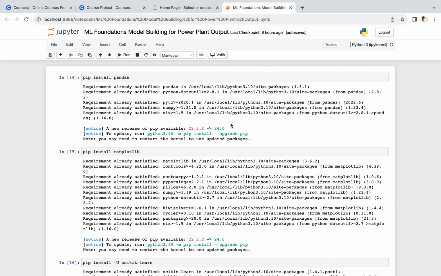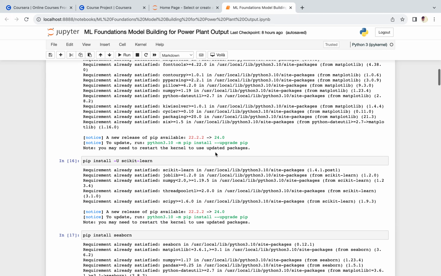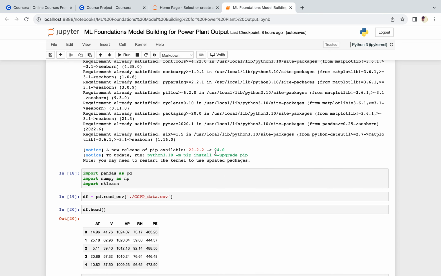Hi, so I'm going to talk about how to use machine learning to build a model for predicting the power plant output. For this, I'm going to use Jupyter Notebook, and I'm going to use the Scikit-learn library and the Pandas library to do the data analysis and create the model.